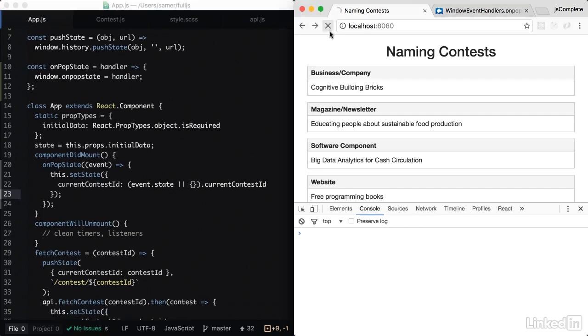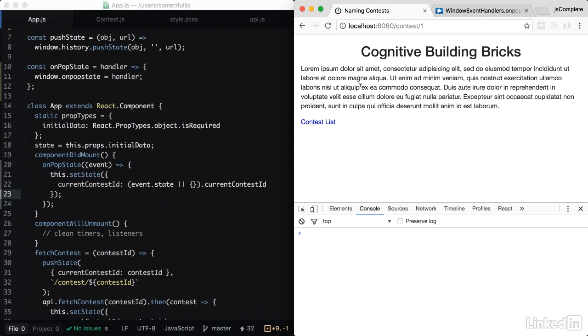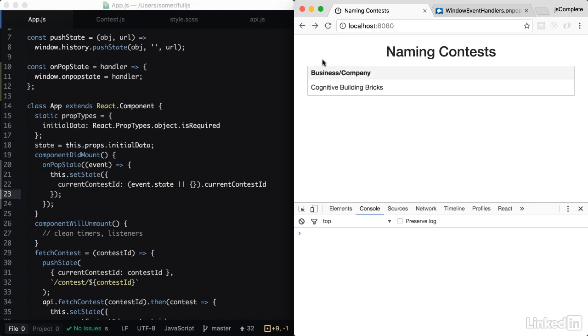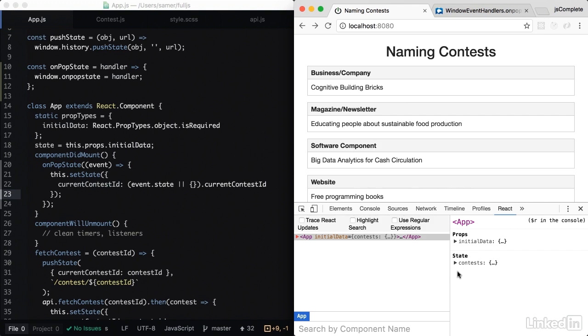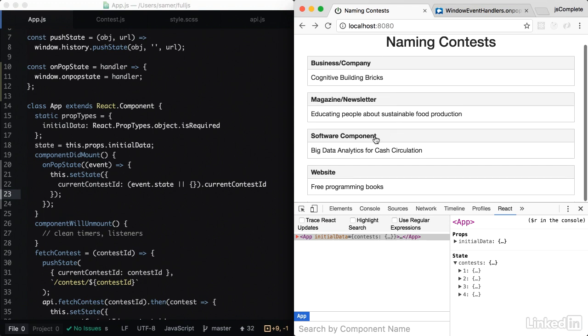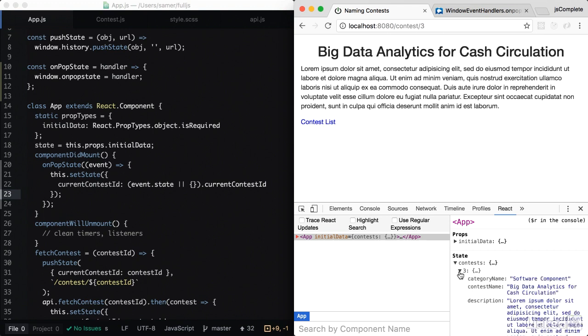Let's test. So click, and then let's click back. And it showed the list of contests, but I think we have a bug. It should actually show all of them. So let's debug in here. At first, looking at the React DevTools, we have all 4 contests. And when we click on a contest, it looks like the contest object gets reduced to just one contest. That's actually wrong. It should have all contests here.